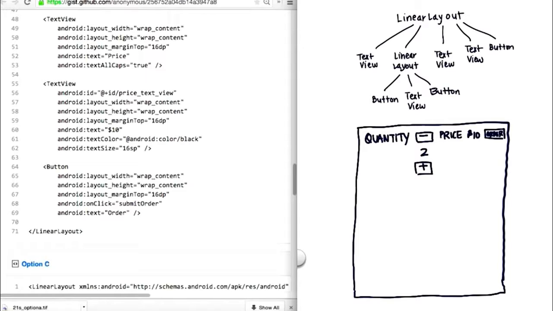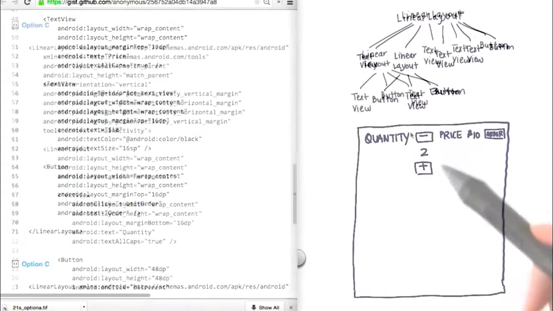Taking a step back, this doesn't quite look like what we want. So I'm going to take a wild guess and say option B is not the correct answer. Let's move on to option C.